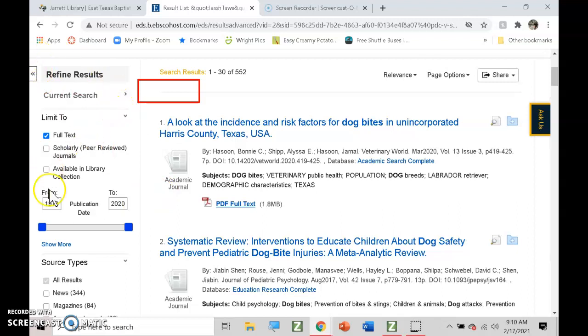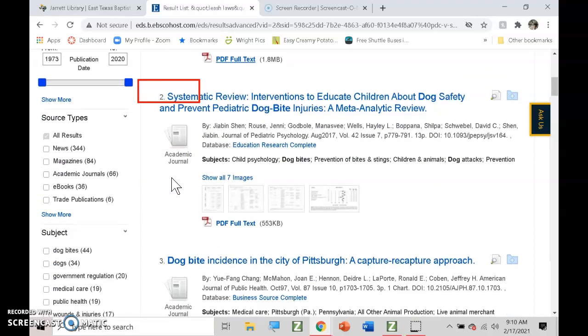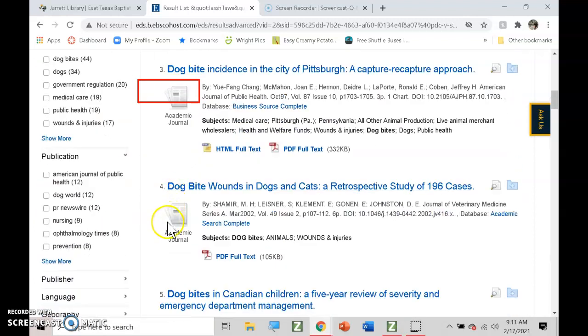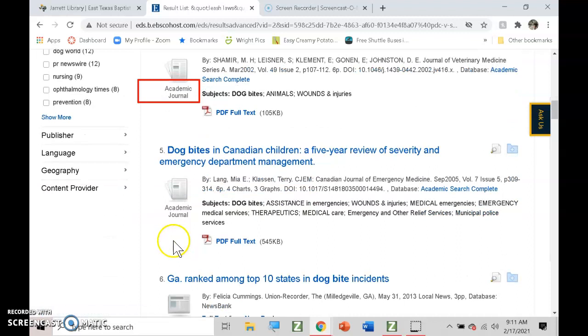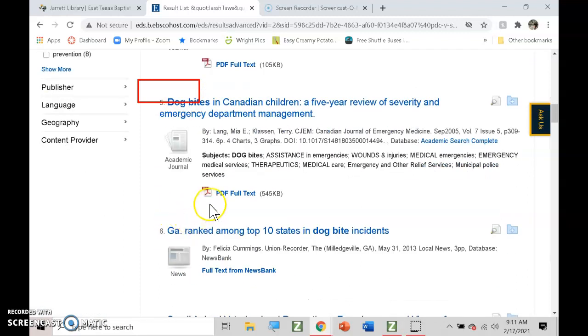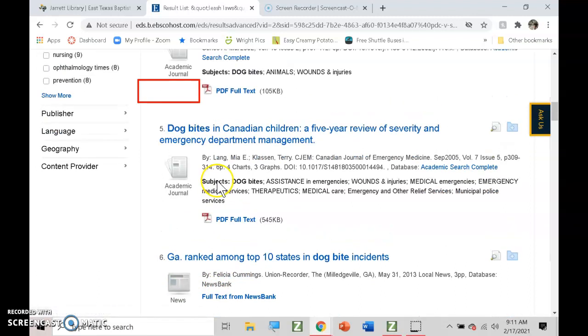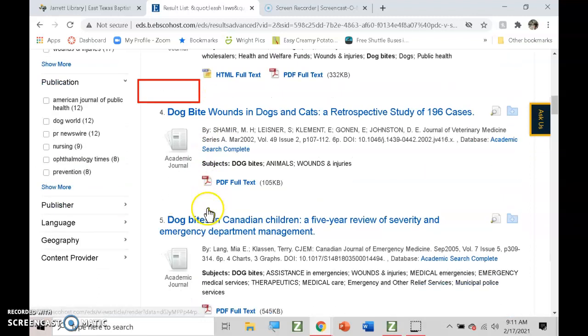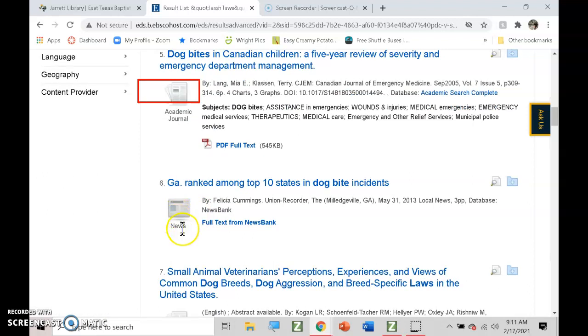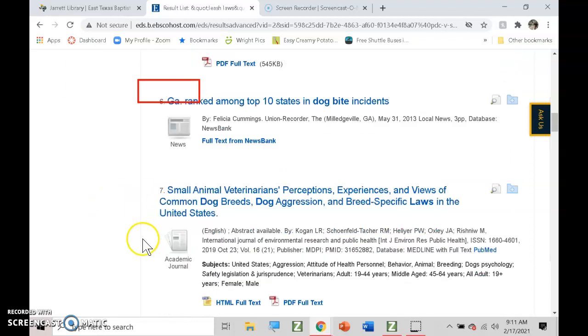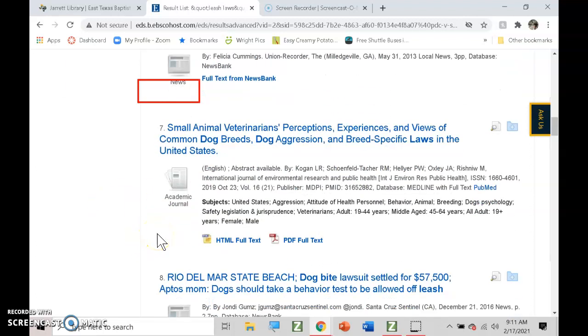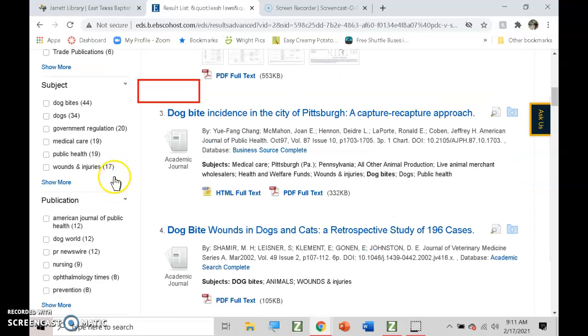You'll notice right here, this tells you what kind of source it is. Is it an academic journal? All of these are academic journals. And you access them down here where it says PDF full text, or sometimes it will say HTML full text. This one is news. So a news article might be a good place to find an example. But news articles alone are not going to be enough for you.